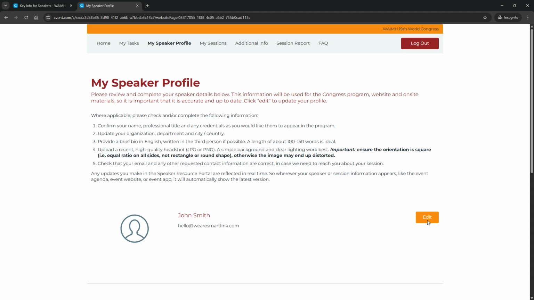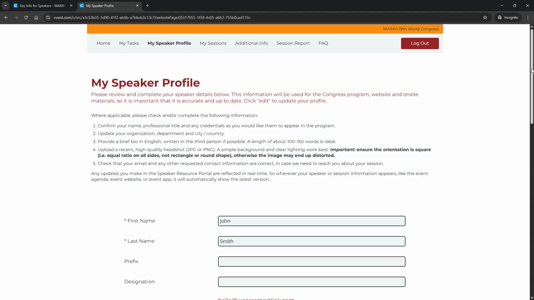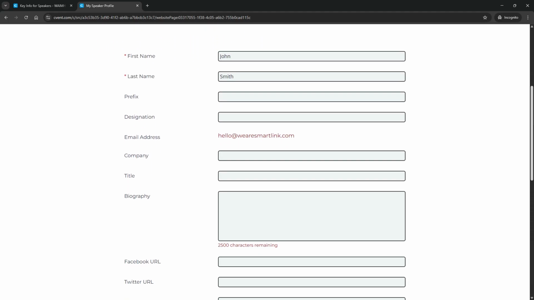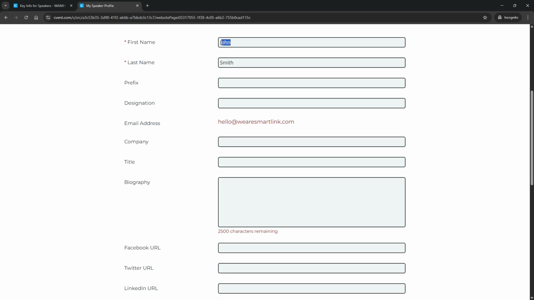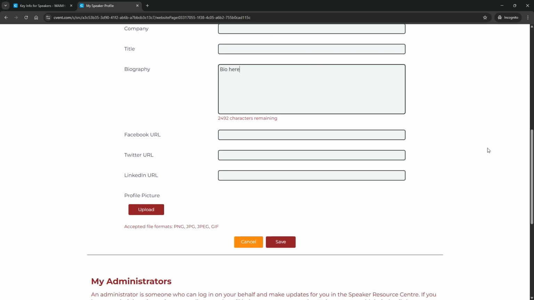Now, click Edit to update your information. We request that you complete all the fields shown here if possible. At a minimum, please confirm your first and last names are exactly how you want them to appear on all event materials, including your name badge. Add a brief bio and upload a profile photo for the program and event app.